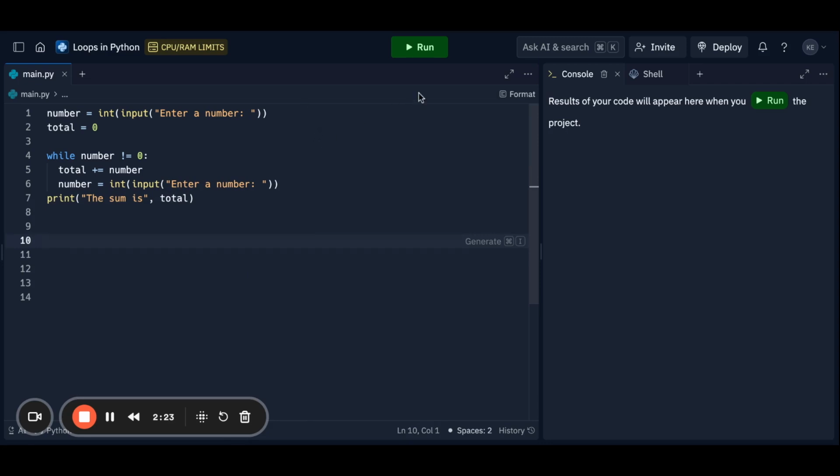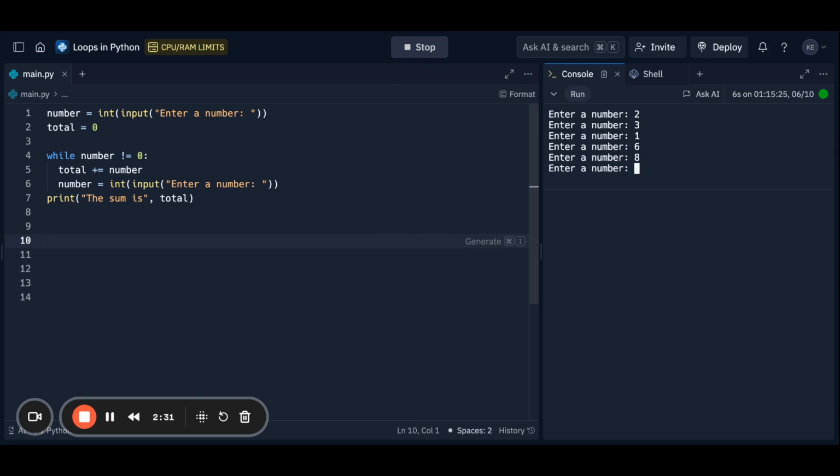We first get asked as the user to enter a number. 2, 3, 1, 6, 8, and 0, which makes the condition false, so we exit the loop and print the sum is 20. Let's try again. 2, 1, 0. We exit the loop and the sum is 3.